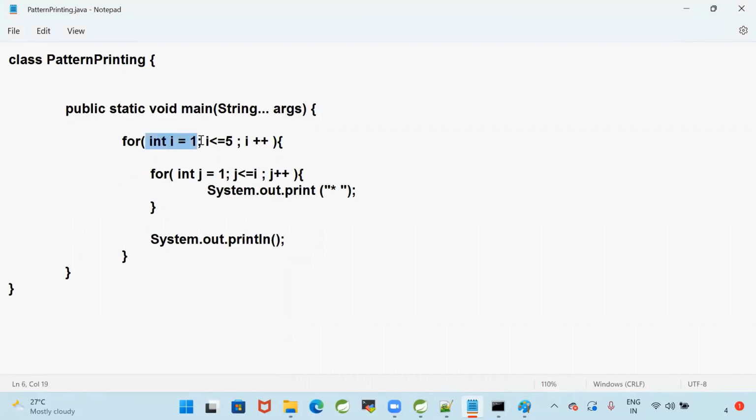for int i = 1; i <= 5; i++. When the I value is 1, the condition i <= 5 is satisfied, so it will come inside the loop. Then int j = 1; j <= i. When the I value is 1, the j value is also 1, right? 1 <= 1, condition satisfied, it will execute the loop one time. The inner loop will execute one time.